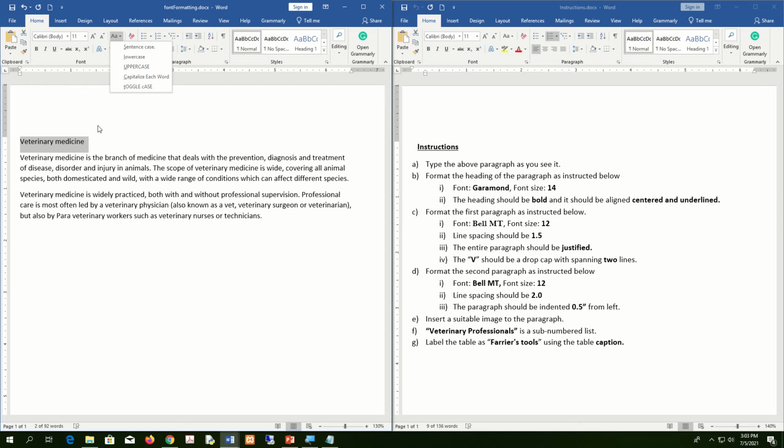So let's see. Now all the text is in lowercase. If you want to change, you can go to uppercase. Or you can change into sentence case, where only the first letter is in uppercase. If you want to invert, which means all the text is in uppercase except the first letter, that is the inversion. We call that toggle case. Likewise, you can change your case. So this is uppercase, okay?